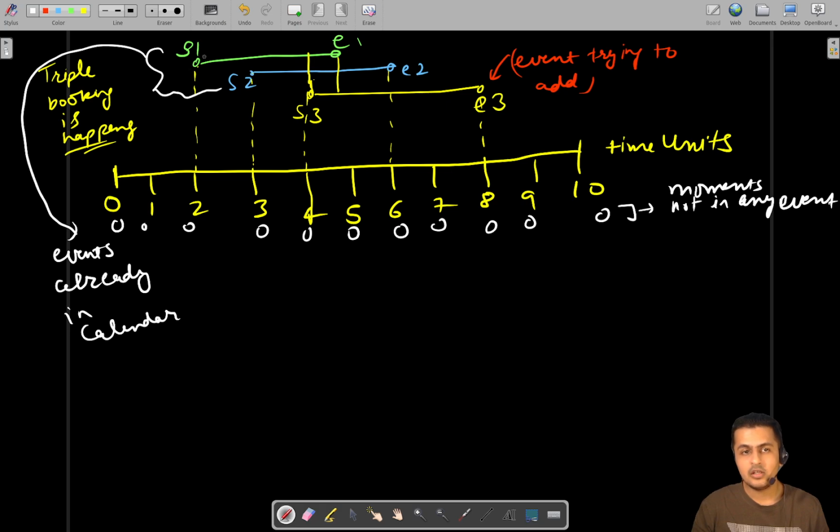Now the first event came, and let's say you try to add it, then this start point will be increasing the count of that moment being present in a particular event. So we will say that the presence of this moment is increased by 1. Okay, and see, if you do a running sum, the prefix sum that I was mentioning, so this +1 will be always carried forward.